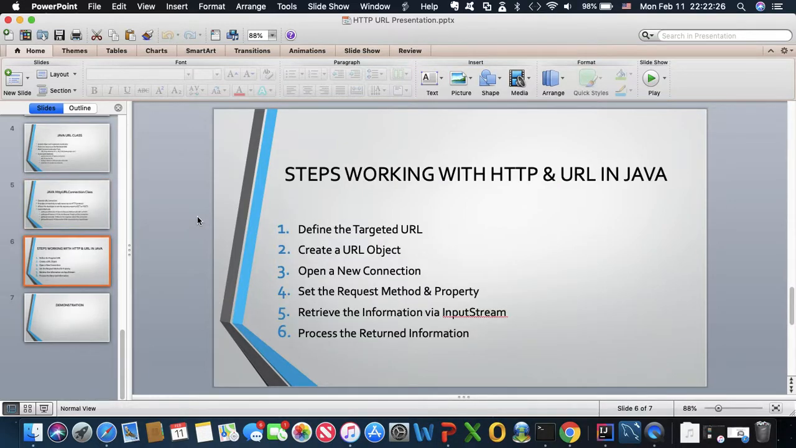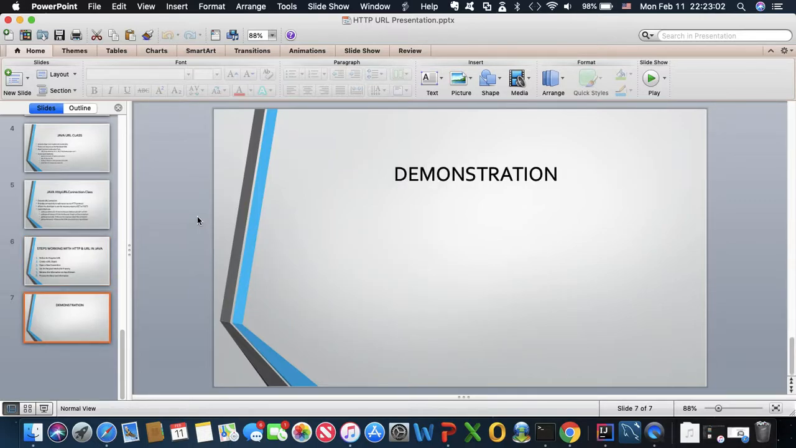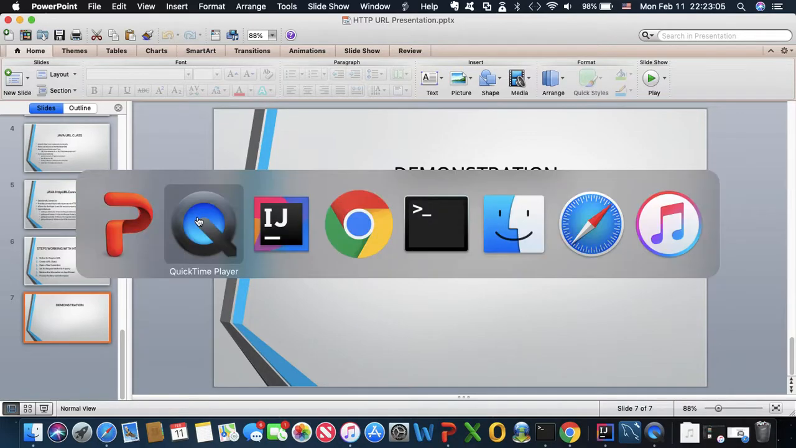In taking a look at how to work with URLs and HTTP in Java, I basically narrowed it down to six steps that you would want to do. First, you need to define the URL target, and with that, you'll create a URL object, and with that object, you'll open a new connection. With that connection, you can set your request method and property. You can then retrieve the information via an input stream, and then with that retrieved information, you can manipulate it as needs be. So with that, let's go ahead and go through a demonstration with the program that I created.